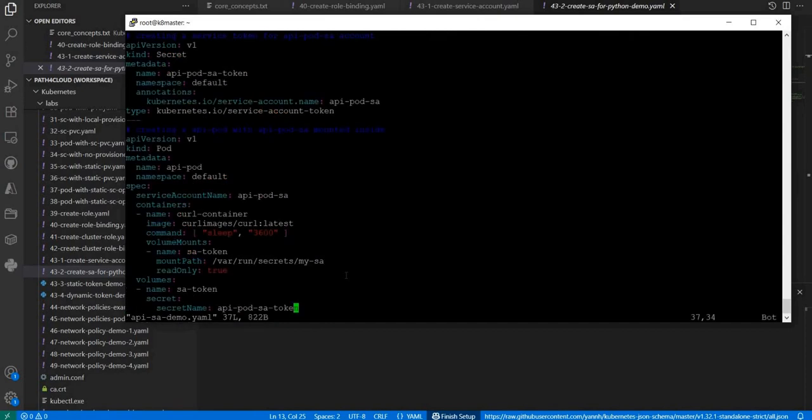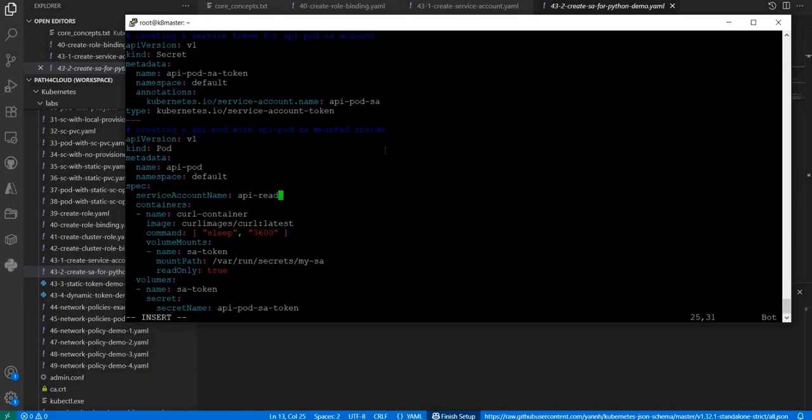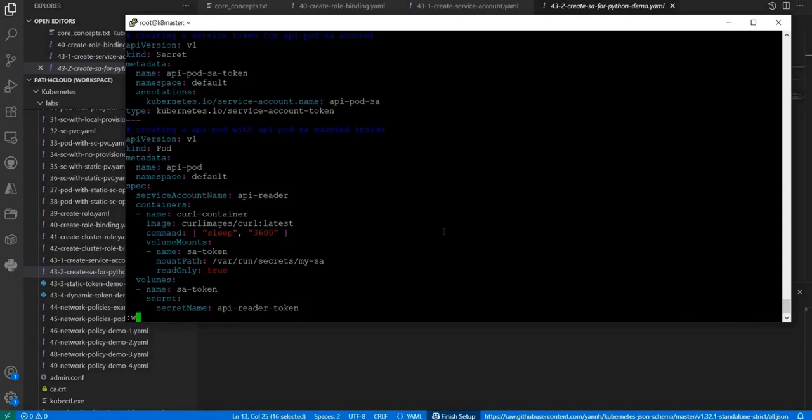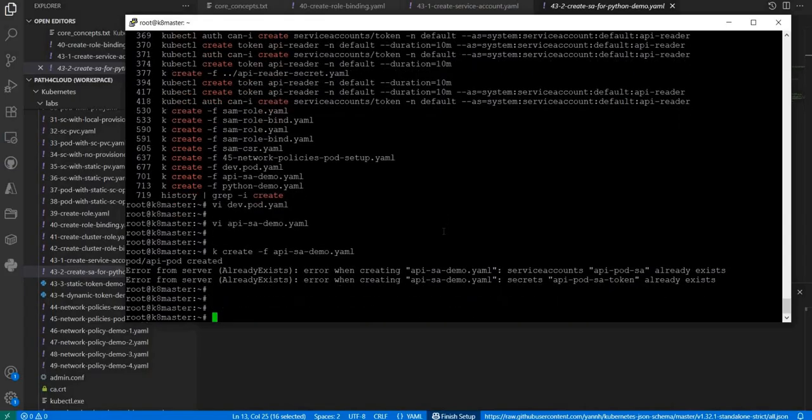Okay, API-SA demo, and here I will assign that particular service account which we are creating here, which is API reader. Okay, and while mounting this, what I will do is I will give my token name, which is API reader token. Okay, let's quickly copy and paste it, and let's create this pod again. Okay, k create -f API-SA-demo.yaml.